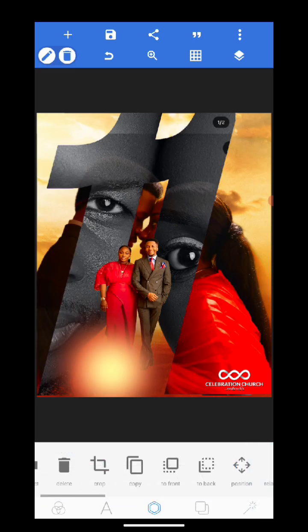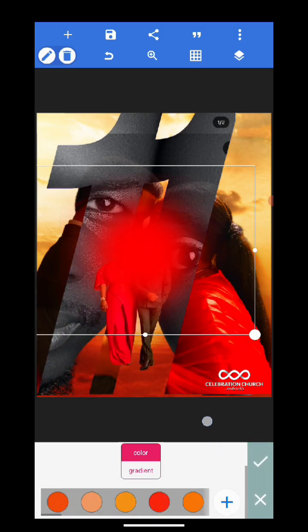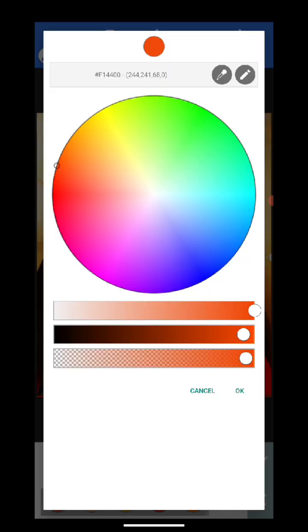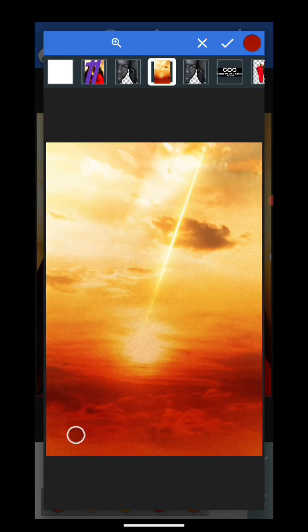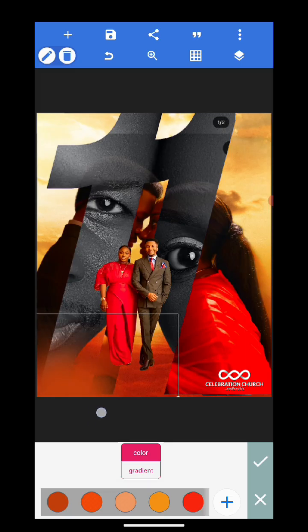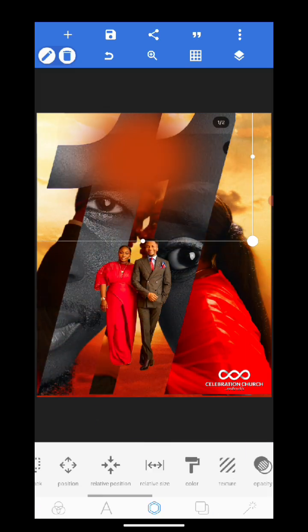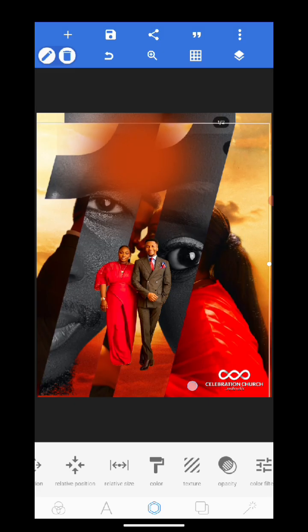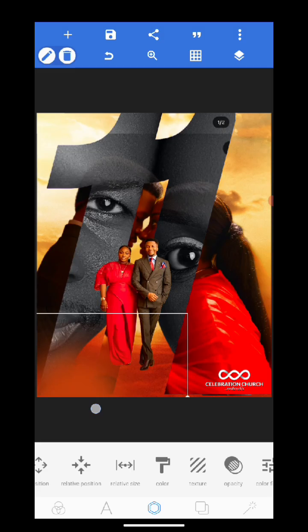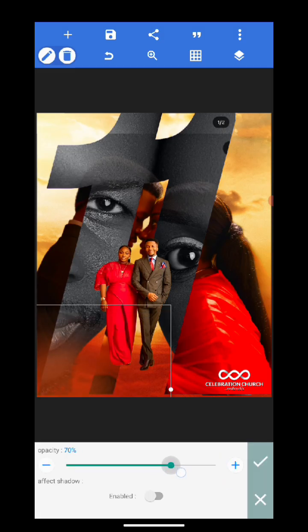Okay, so after that, you see this our effect. I'm going to change the color to a color that will actually rhyme with the background. Let's see, something like this. This is it. You can just put it here, right? Then decrease the opacity.